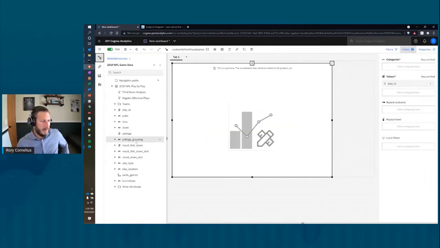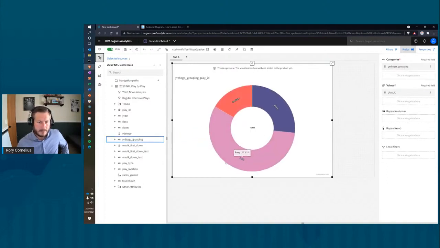And so the first thing we want to add is this yards to go grouping. And basically what I did here is I made this grouping in the data module that says if it's third and 3 yards or less, then it's considered short. If it's 4 to 7 yards, it's medium, and if it's long, it's 8 or more yards. So just a way to kind of break down the distance into a little bit smaller piece.